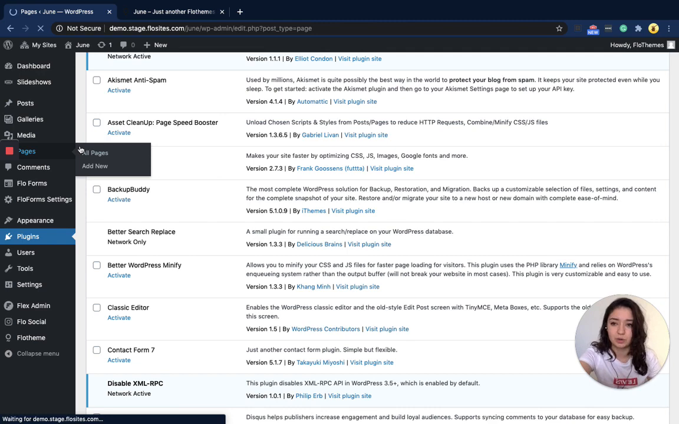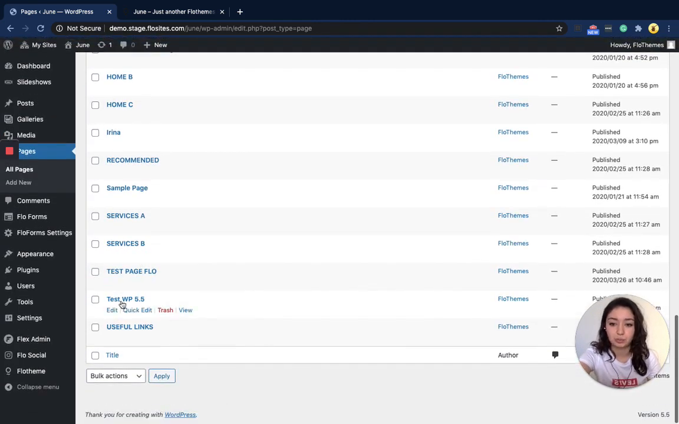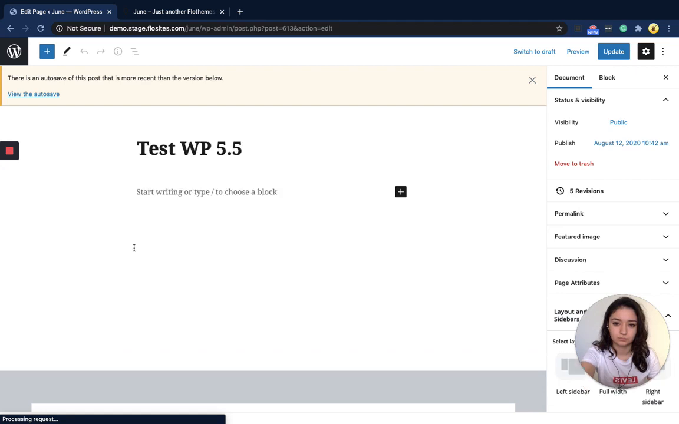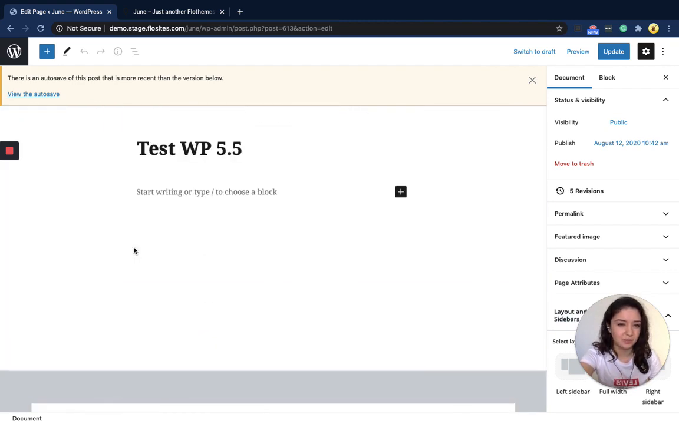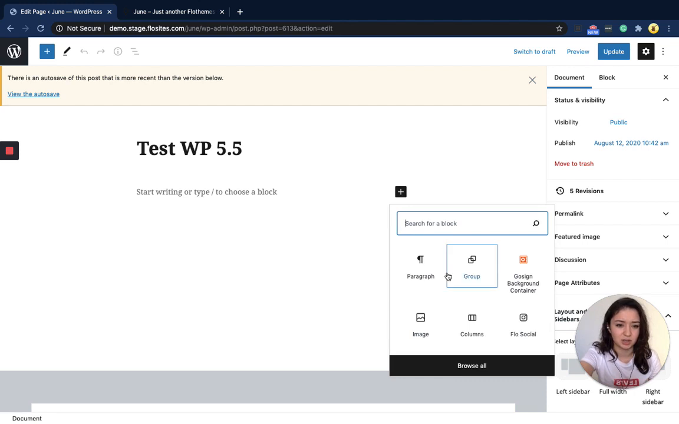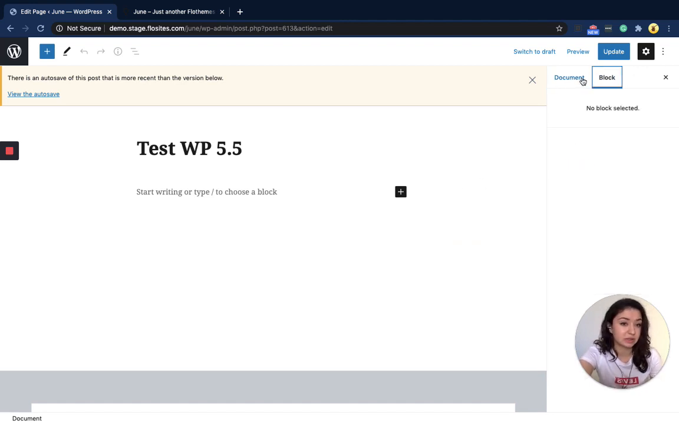Next, we'll go to our pages and I will create one test page and we will work in here. Alright, so as you can see here, already some things have been changed. We have this background, we have a different interface for the blocks in here, and overall the dashboard looks a bit different right now, and this is good.